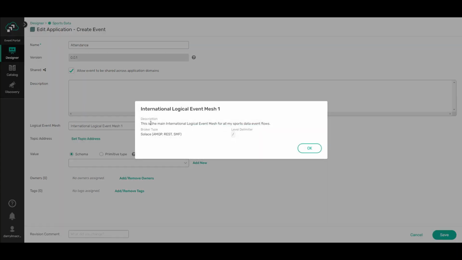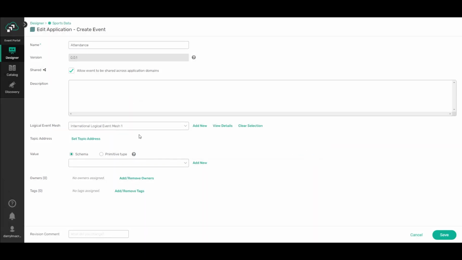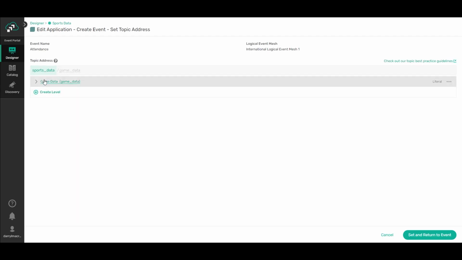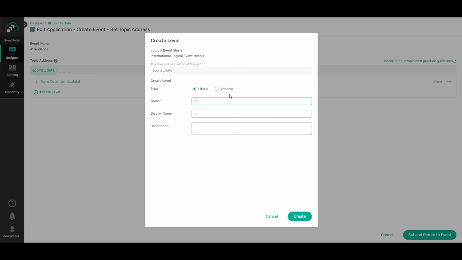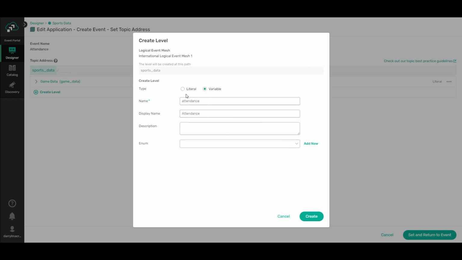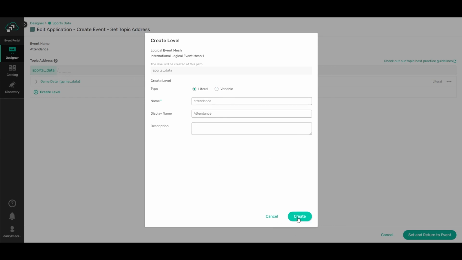And again, we can verify it's the right one. It's the International Logical Event Mesh for all my sports data. That's the one. There could be multiple that are or are not connected. And then we want to set the topic address. In this case, it's still sports data, but it's not game data. So I need to create a new literal at this level. And of course, we'll probably call that intuitively attendance. Okay, and this is a literal topic level. I could also choose a variable and define an enum, but we'll do a literal, and I'll create that.